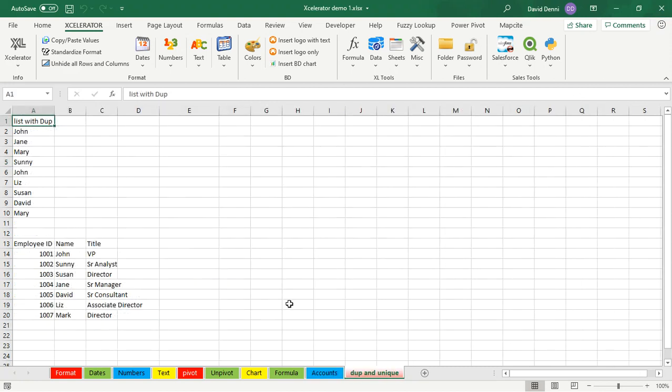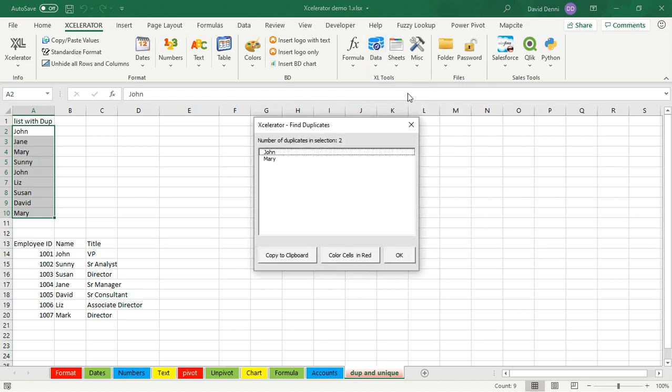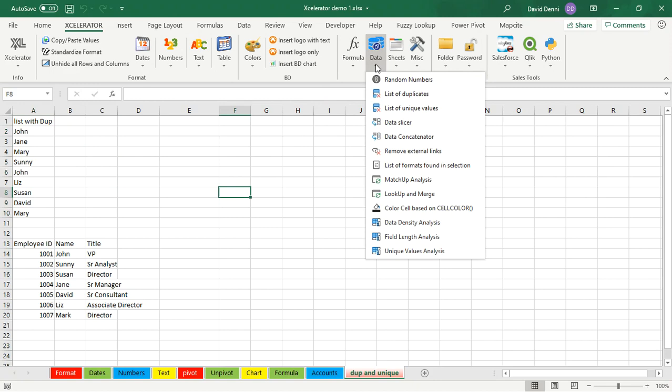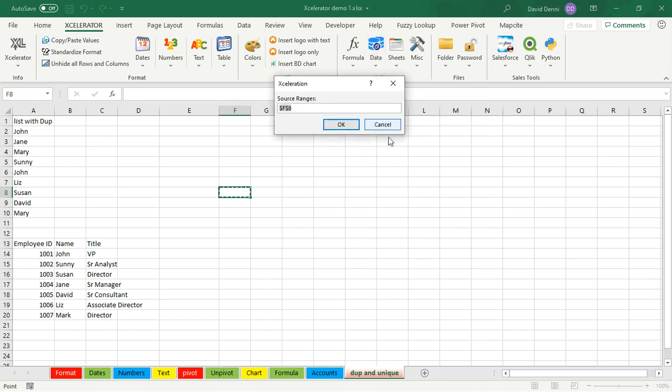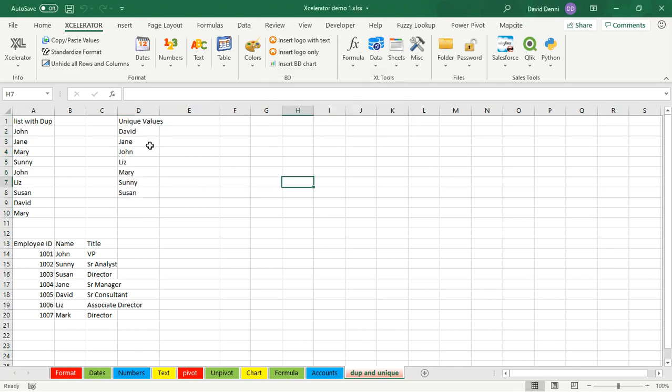All right, so now we know how to check for duplicates. So let's check our data here. Do we have any duplicates? Yes, we do. John and Mary are duplicated values. So how do we get a list of unique values? Data, list of unique values. What is the source? That's my list here. Where do I want to insert my list of unique values? Here. And now I have a list of unique values sorted alphabetically.